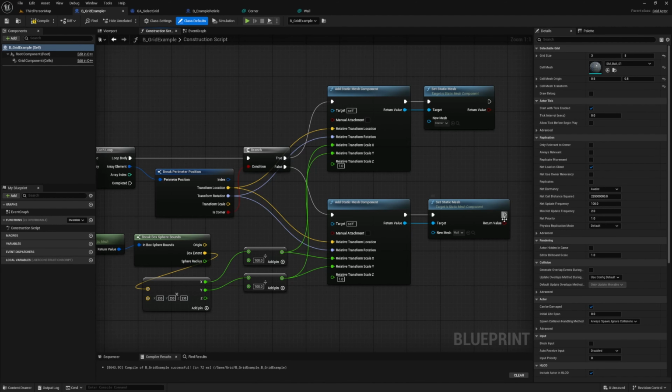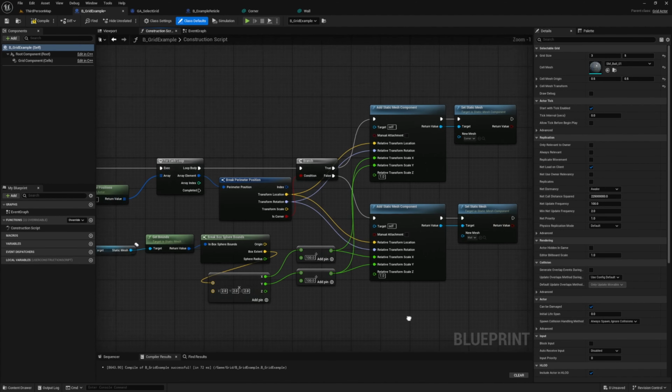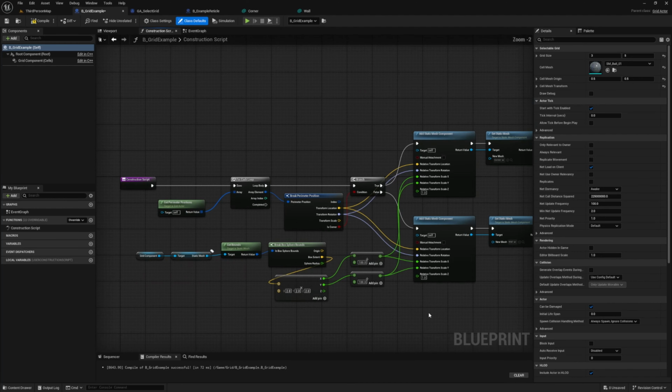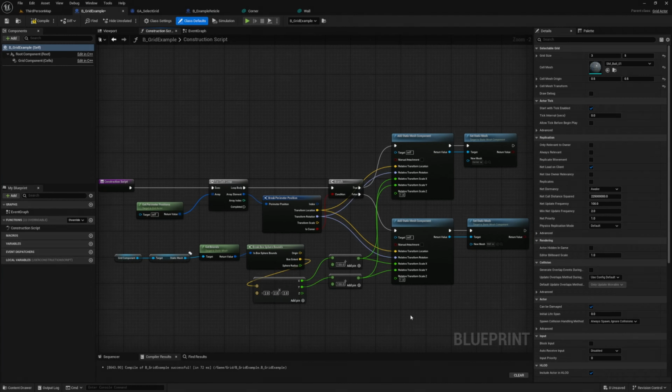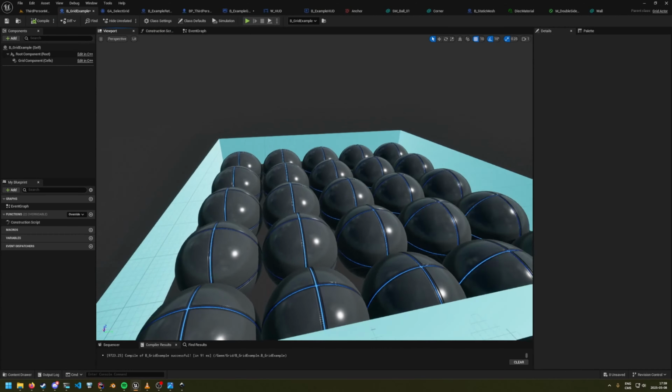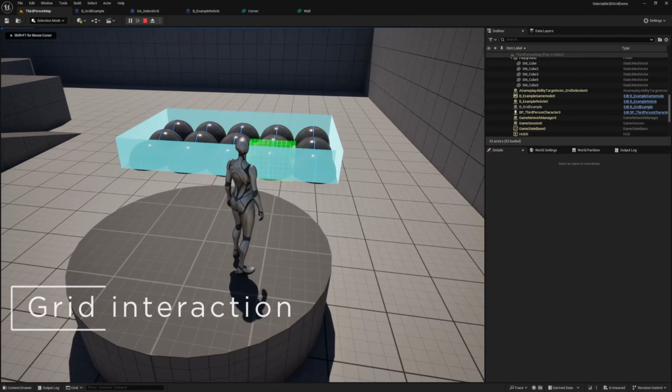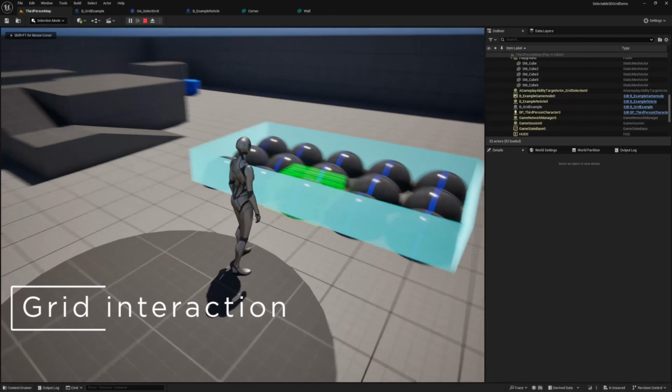We can now spawn a corner or wall mesh with the correct location and rotation. We also adjust the scale of our meshes to match the size of the cell mesh. As you can see, we now have a wall around our grid. Next, we'll look at how to interact with the grid object.